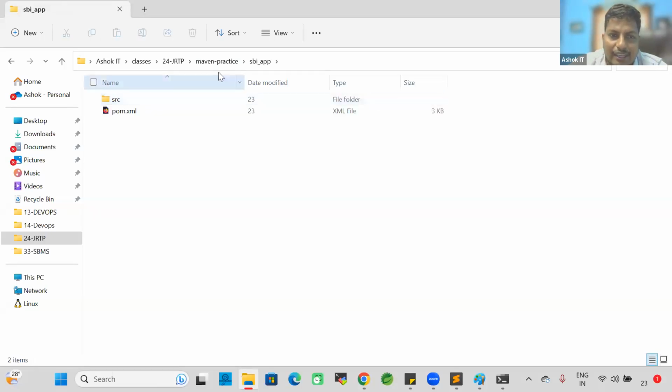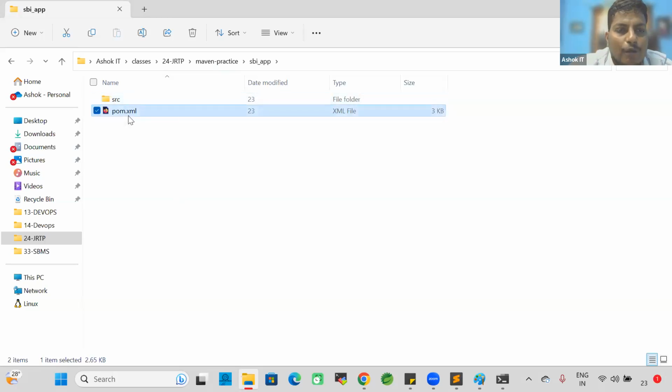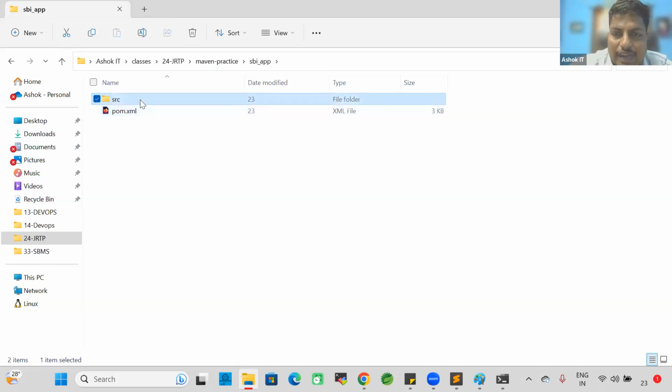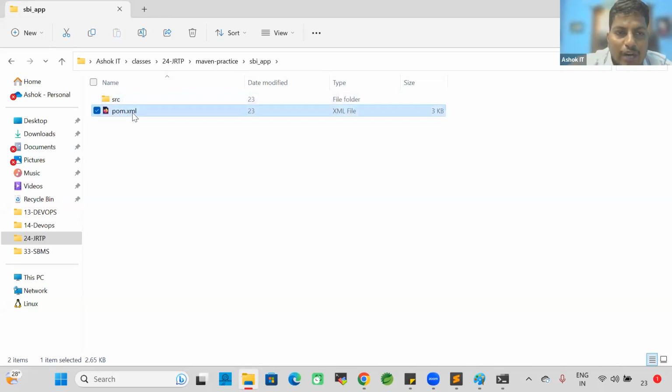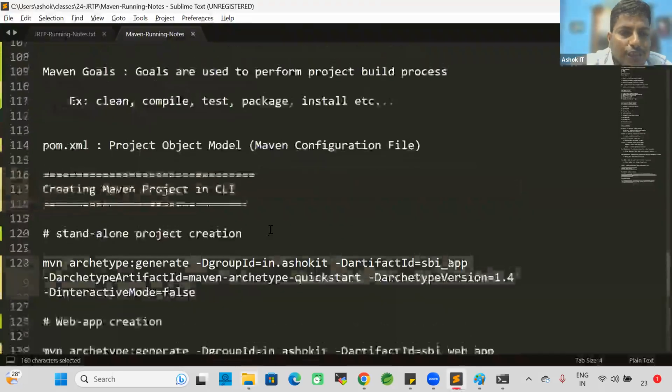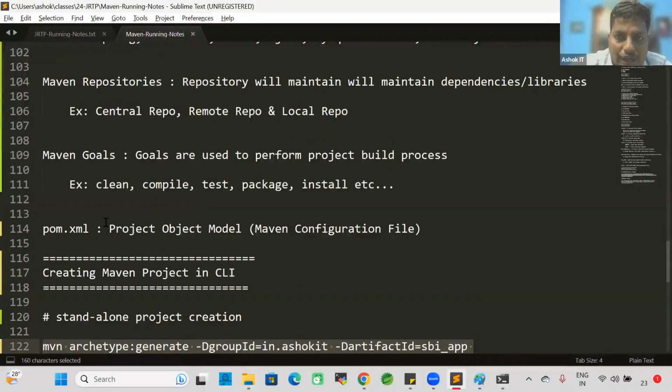SBI app is created. In the SBI app, you can see SRC and pom.xml. SRC means our project source code. Pom.xml stands for project object model. As I told you, when you create the Maven project, pom.xml will be generated. That is the Maven configuration file.